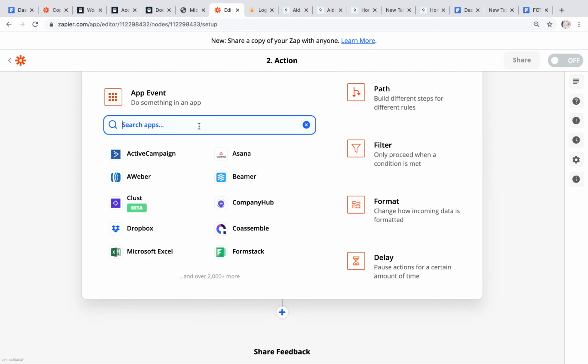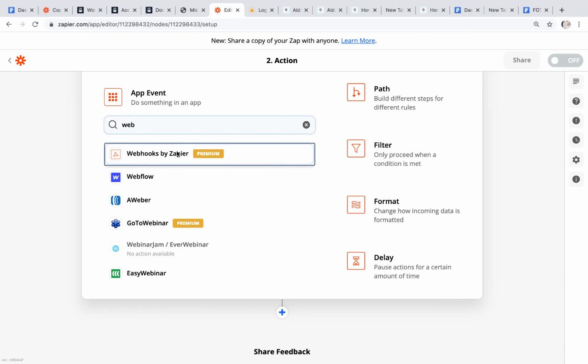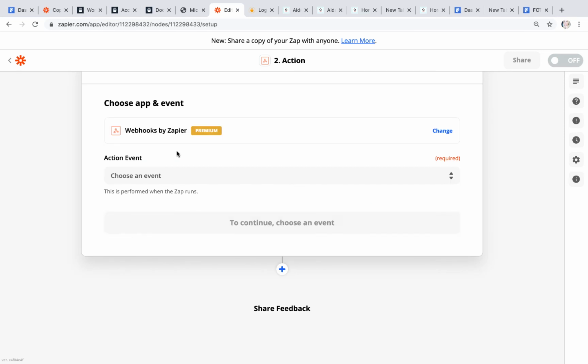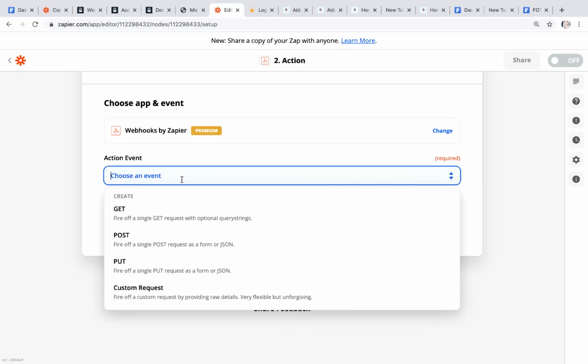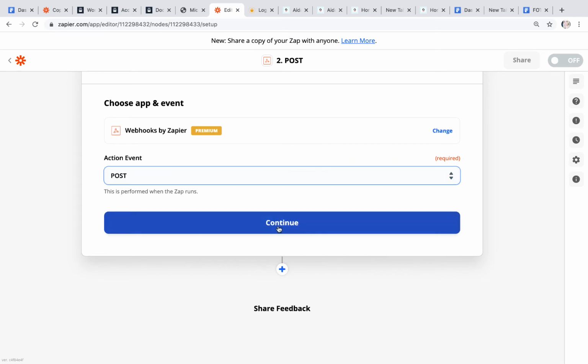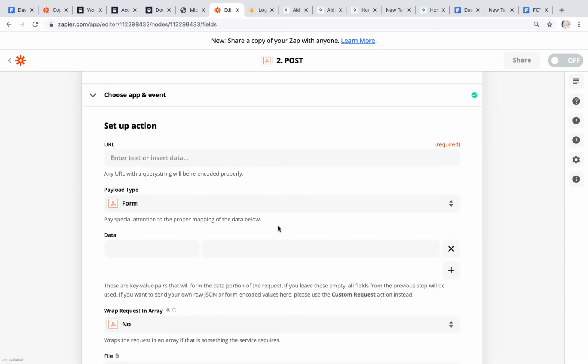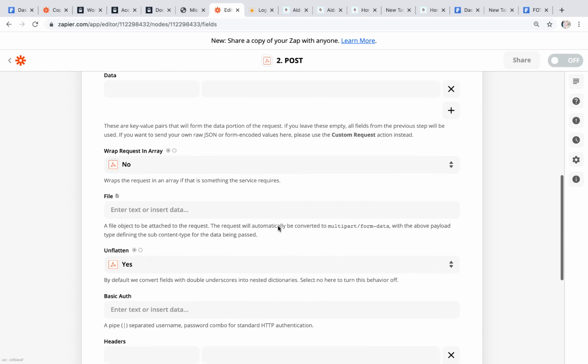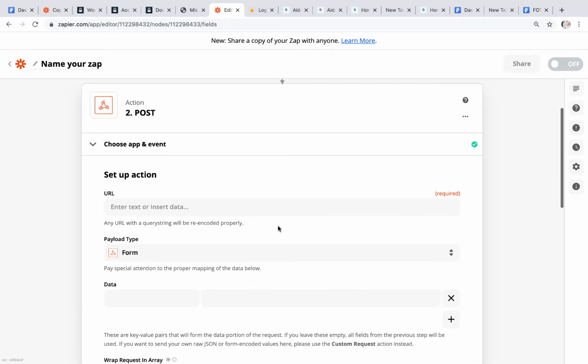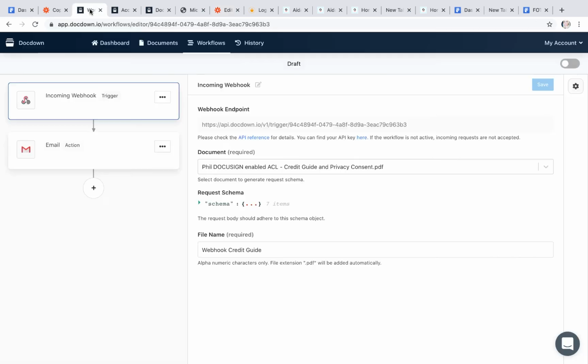And then what we do is we look up webhook. Webhooks by Zapier. It's premium, obviously. Then your action event is to do a post. Now the documentation of this is really clear. If you look up in the Intercom of Docdown, the URL is just here. So that's the URL, the endpoint URL. So we'll put that in.